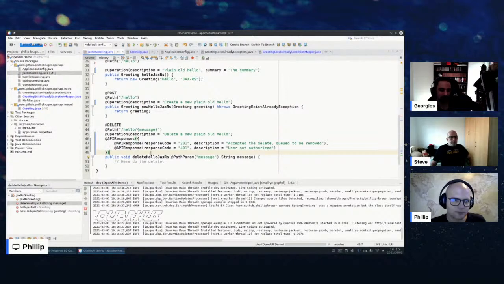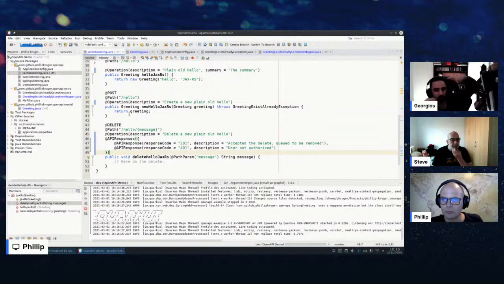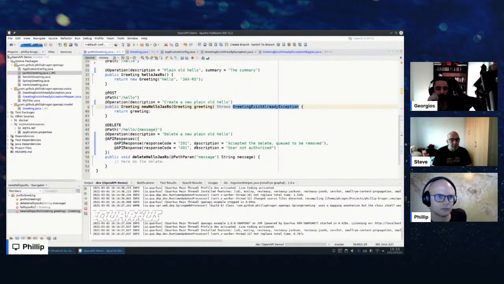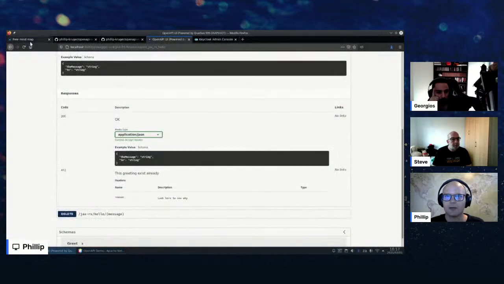Okay, so you actually added the API response on the exception mapper itself. So OpenAPI was smart enough to know that the control flow can go there. Oh, that's cool. Yeah. I just want to go back to my.